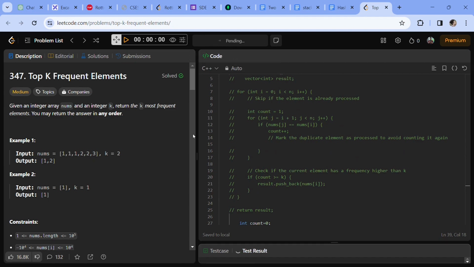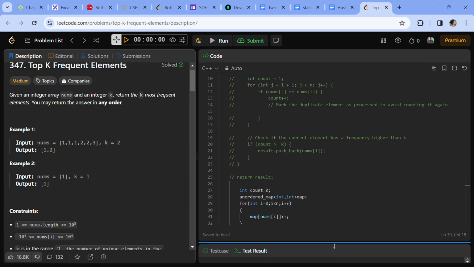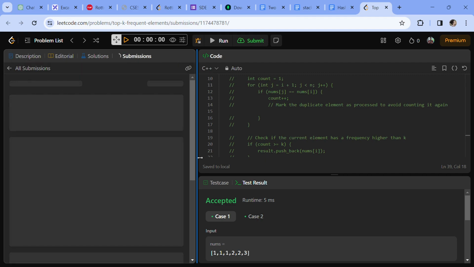So let's run this code. I hope this will get accepted. Yeah, let's submit it. So indeed we have submitted this code.